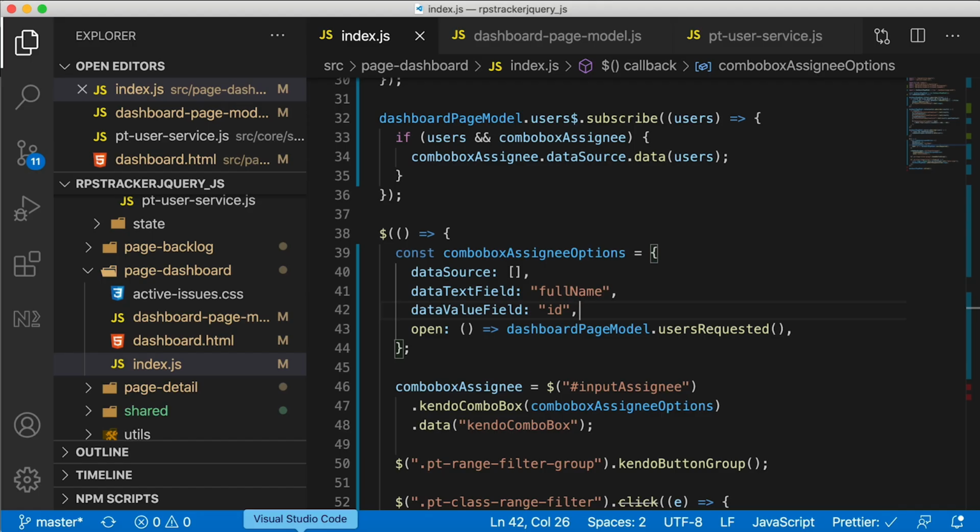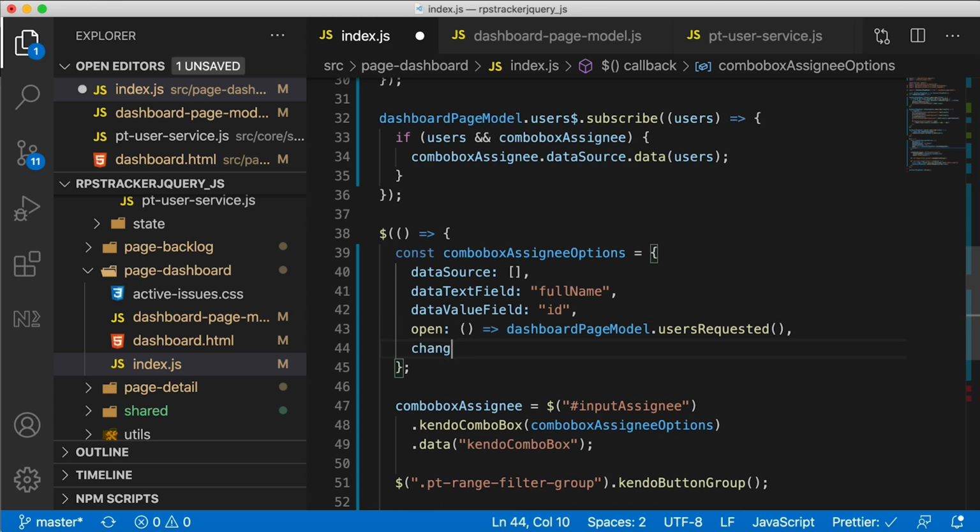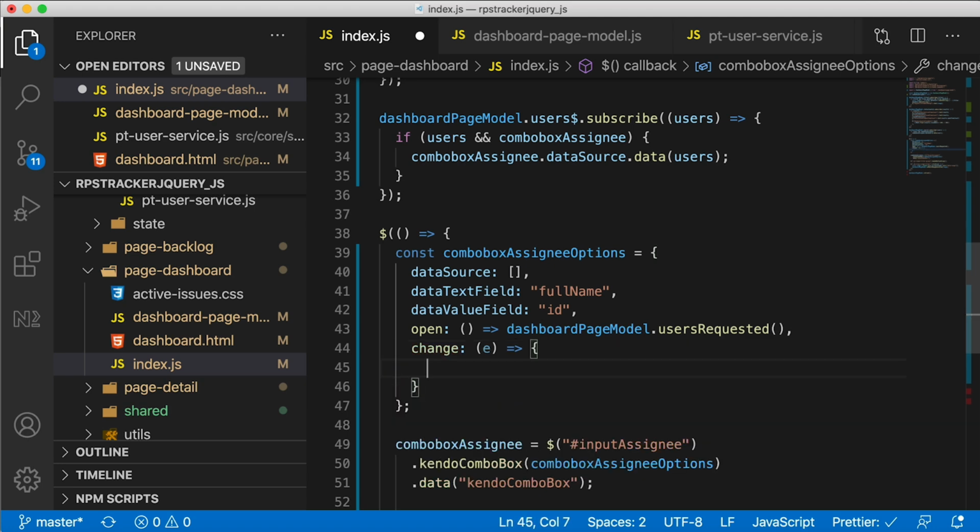So there's one more event we need to hook up besides open, and that's the change event. So we need to listen for the change event so we know to update our filter based on the combo box. The change event gets a parameter, so we need to tell the model, which has all our filtering logic, that we've updated the user ID that was selected and to go ahead and refilter the list. And subsequently, we're going to refilter the chart this way too.